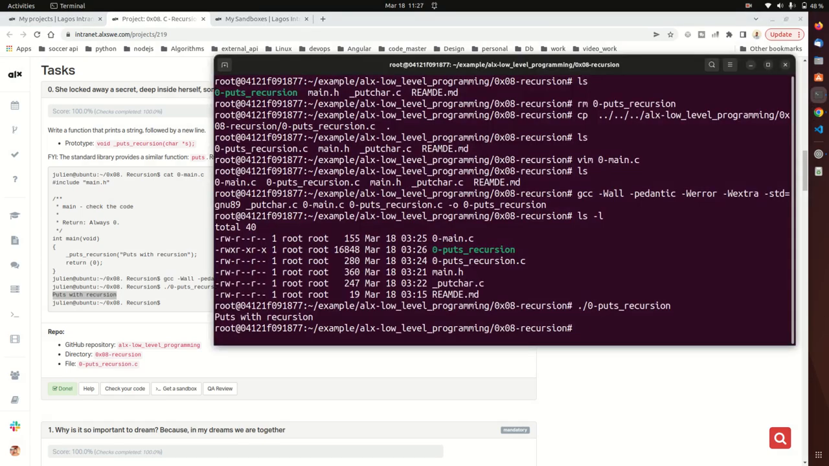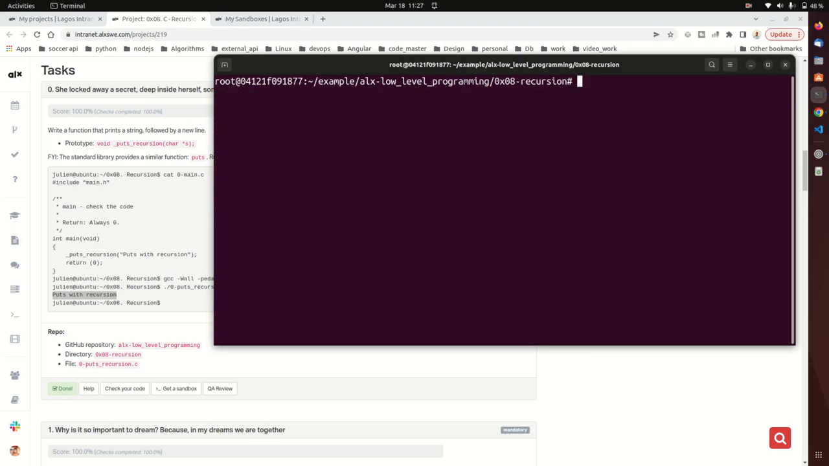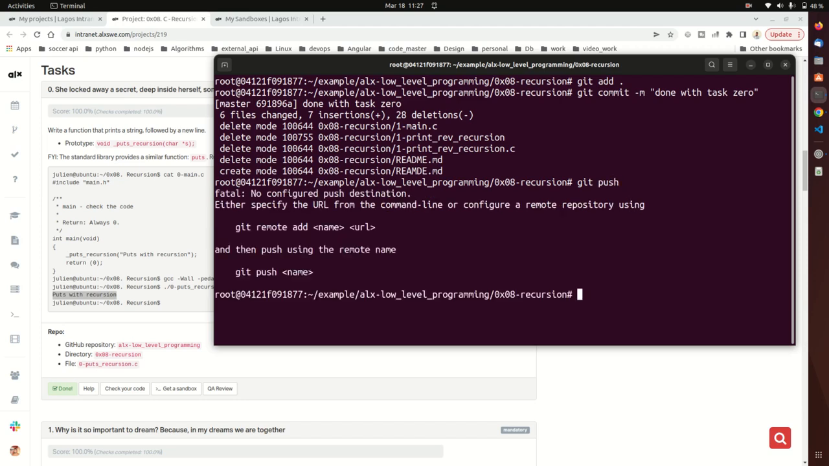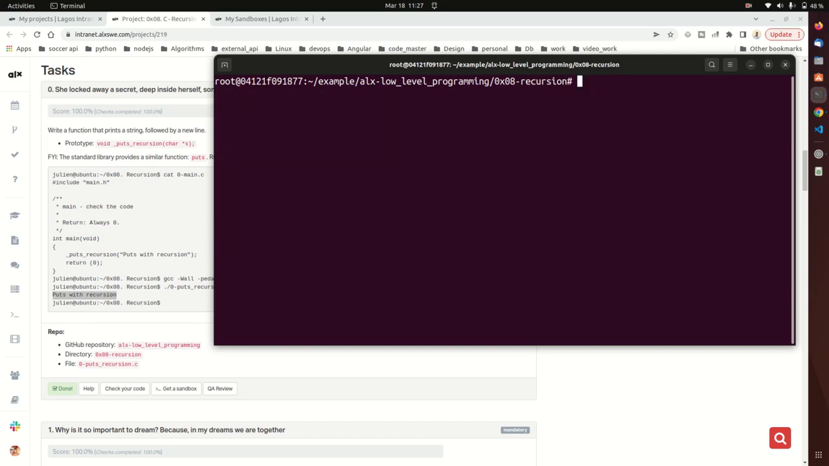So the next thing you want to do is your git add, git commit, done with task 0, and do your git push. Okay, mine did not have an upstream, that's why it's not going. This is just an example. Okay, so you are actually done with task 0. So the next thing you want to do is to go to the next task.